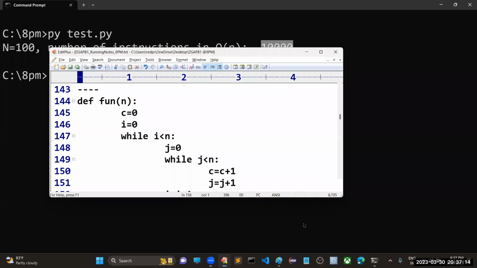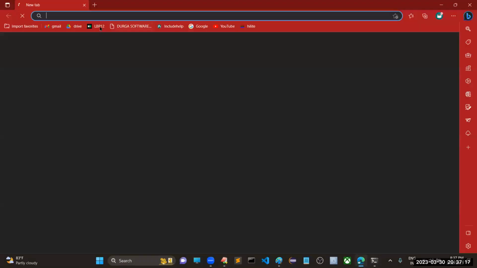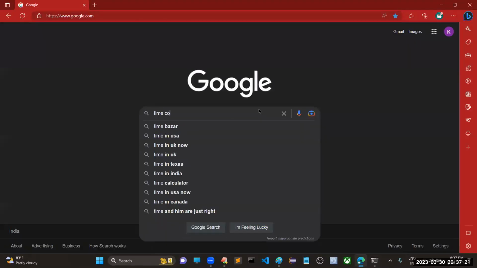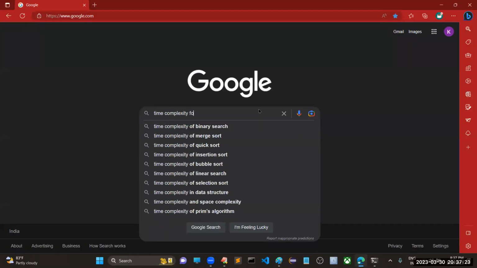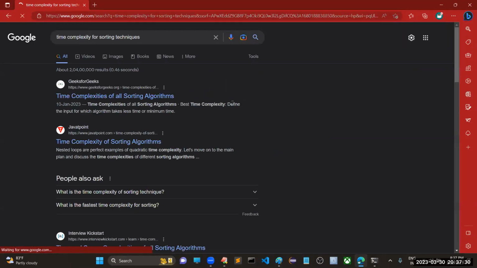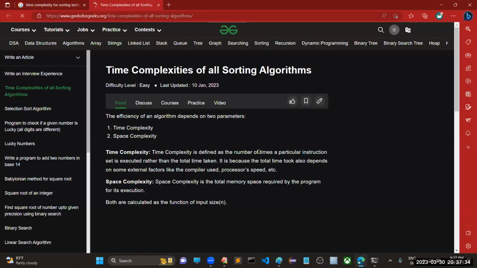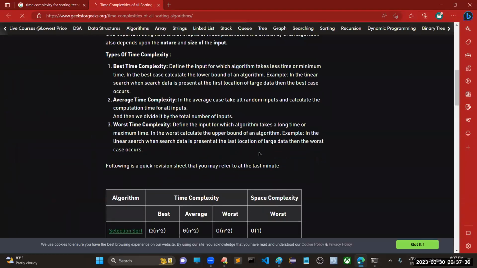If you want to have a look once, one small example, I want to show you. Time complexity for sorting techniques. Sir, now let us see. Is it going to give all the time complexities for all sorting? Have you observed?